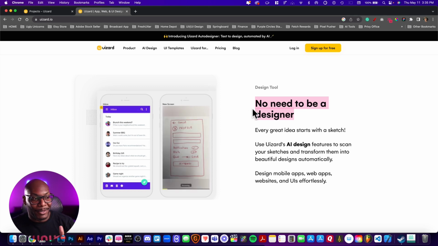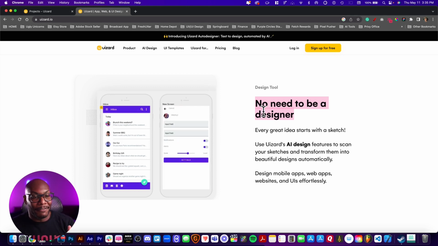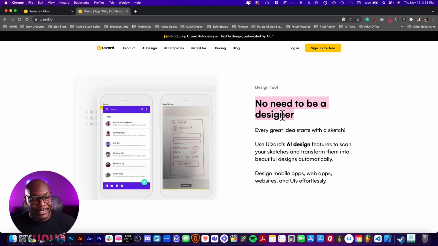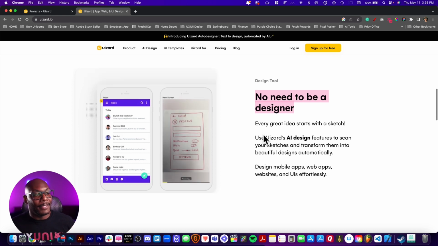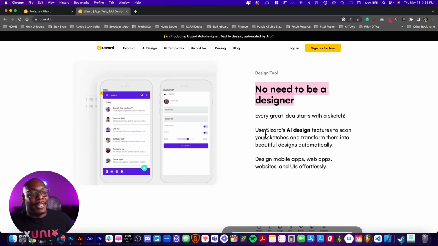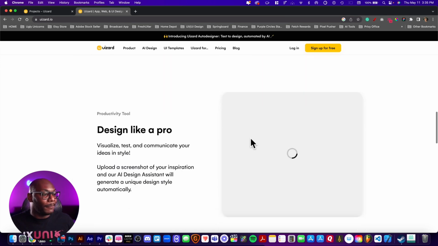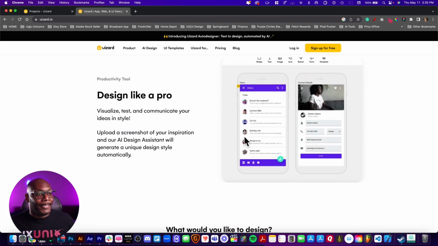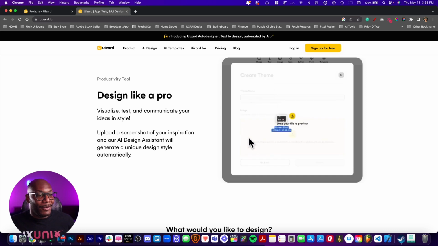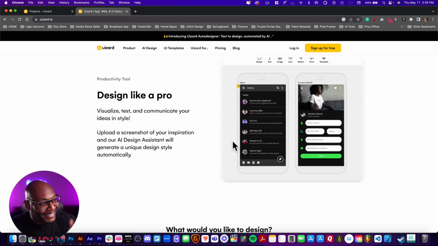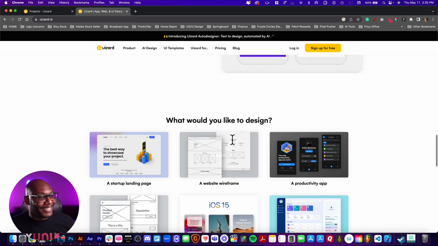Just because you can come in here and do this doesn't mean you have a good eye for detail, spacing, symmetry and composition. You still need a designer. So don't get it twisted. Don't let this fool you. But this is a good conversation starter of, I have an idea for an application, let's see what this application can do for us. Design like a pro. Dude, you can do light and dark mode. Oh my God. Okay. This is insane.